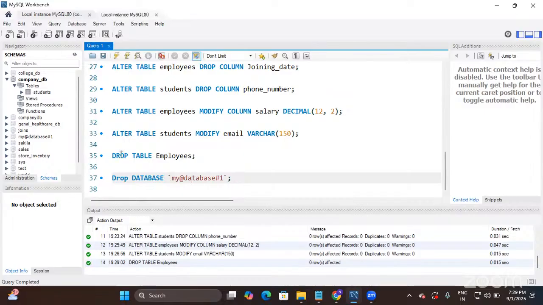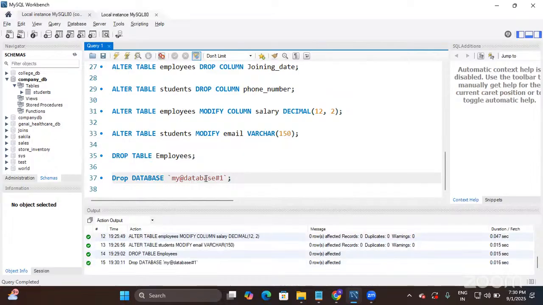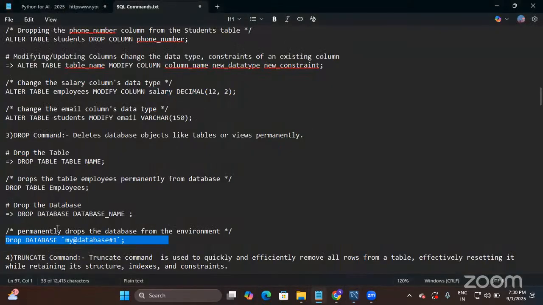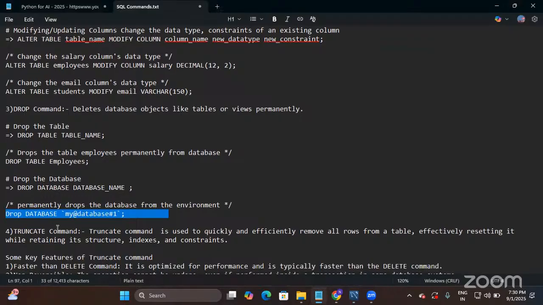If you observe, I'm not maintaining the case, but still SQL queries will execute. The reason behind it is SQL is not case sensitive. Okay, so let me do it. Done. Do you see the database anymore? No. So that is the purpose of the drop command. Clear? Yes. Drop is very simple.